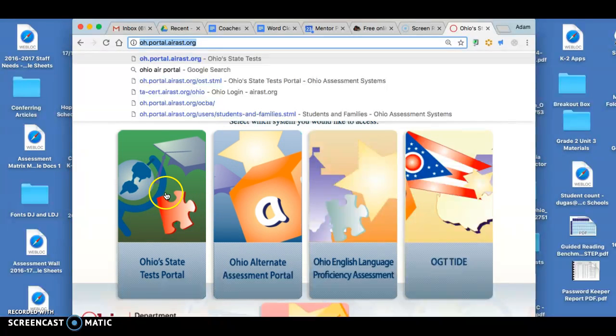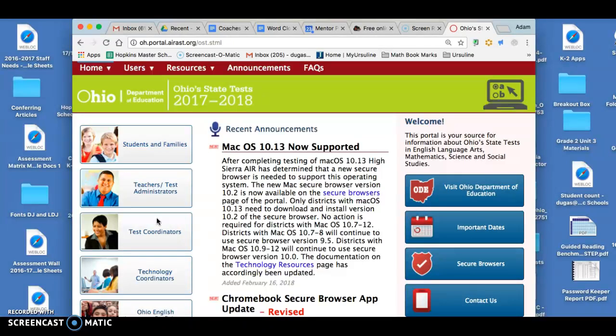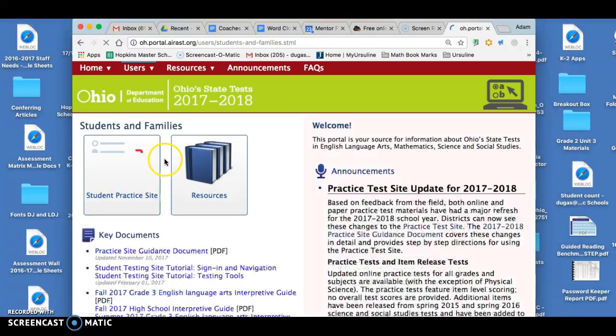When I get in there, I'm going to go to Ohio State's test portal. The students would follow these same exact directions. Then I'm going to click on students and families. Even as a teacher, that's where I'm going to click because I can get into what the practice test looks like for students to just present that for them. Go into the student practice test site.